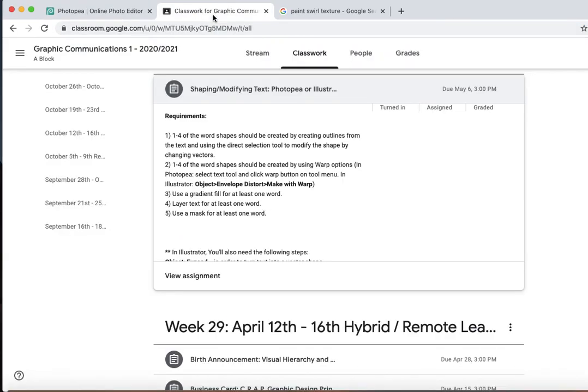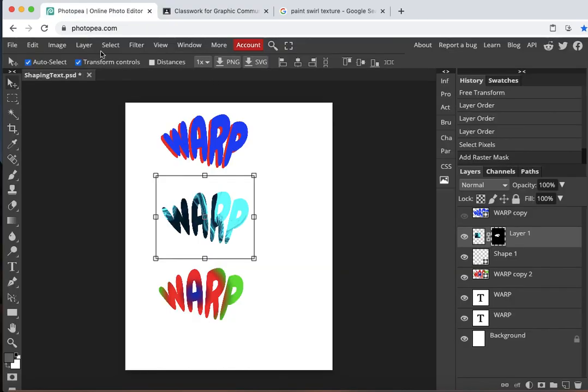All right, and that's it. Going through the list, we used the direct selection tool to modify a shape. I used the warp options to warp one of the shapes. I used a gradient fill. I layered text, and I used masking for at least one of the words. And that's it.